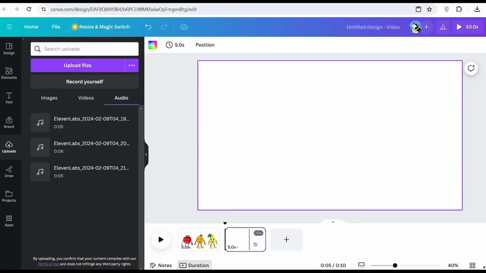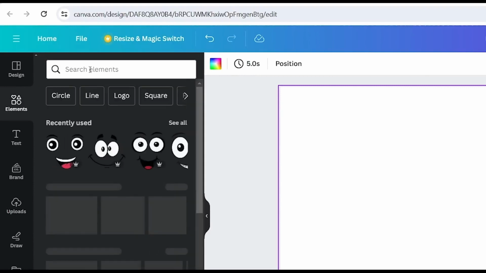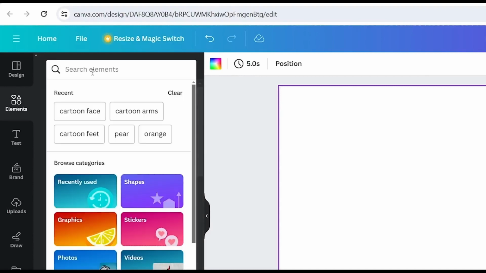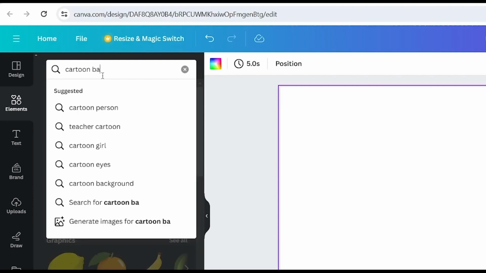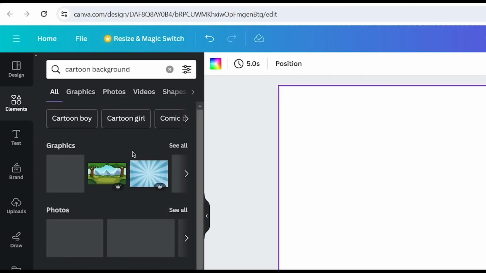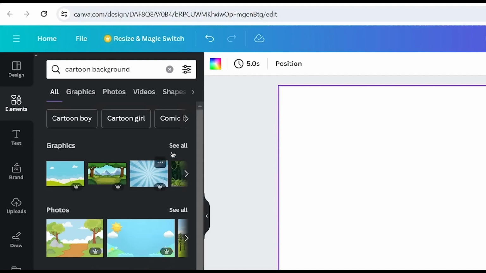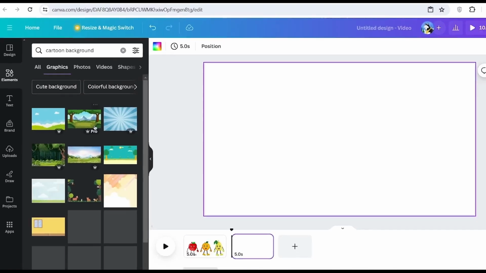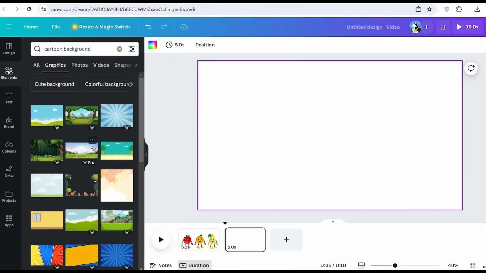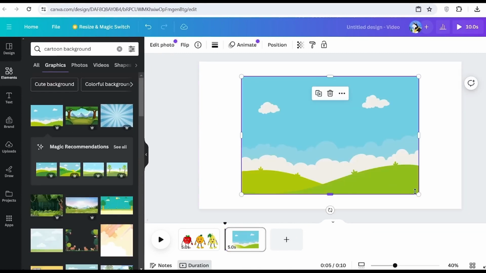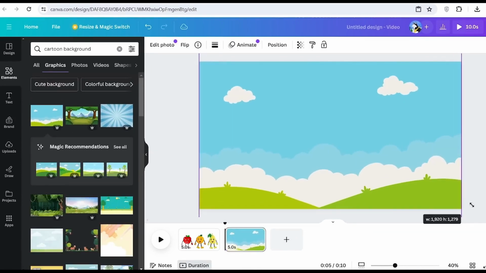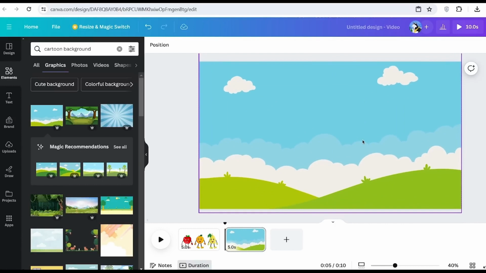Click over here where it says to add a page, so you can have a blank page to start. From here, the first thing you need to do is get a background for your animation. So in order to do this, you'd want to come on over to Elements and go to the search bar, and then search for the type of background you would want. So in my case, I'll simply search for Kids Background, and then click onto where it says Graphics, and then from here there's many backgrounds to choose from, so just scroll through and select the one that you like.